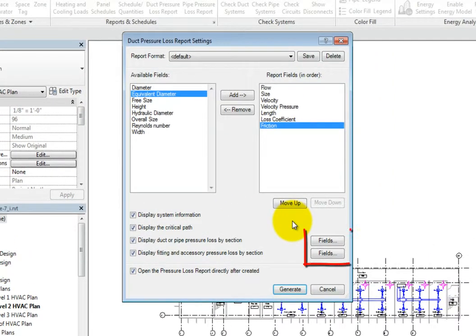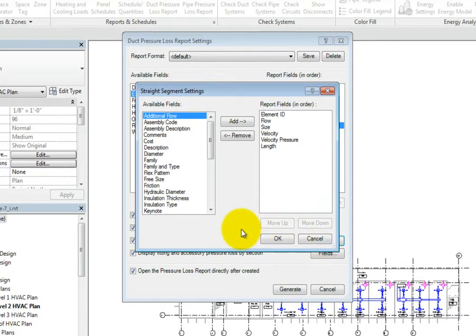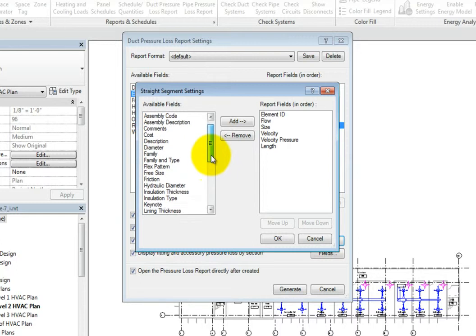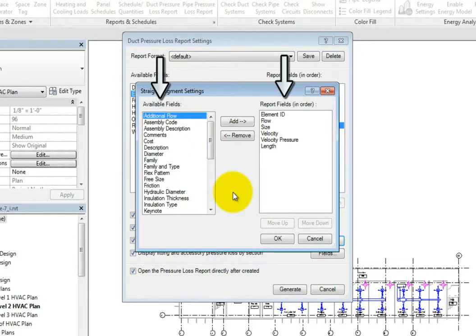Realize that there are also settings buttons next to 2 of the settings. I'll click the first one to display the Straight Segment Settings dialog. Here, you can control the parameters that will be used in the report for straight duct segments. Once again, there is an Available Fields list and a Report Fields list. You can add and remove parameters just like you can in the previous dialog. Since there are already several parameters added to the Report Fields list, I'll click OK to close the dialog.